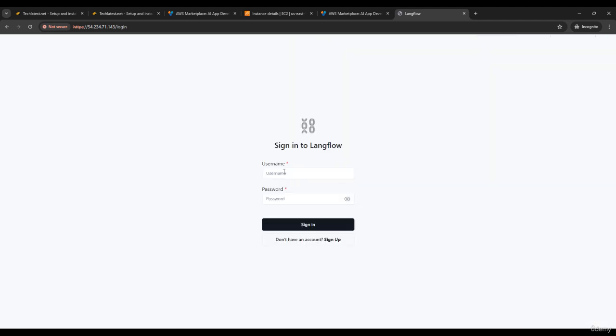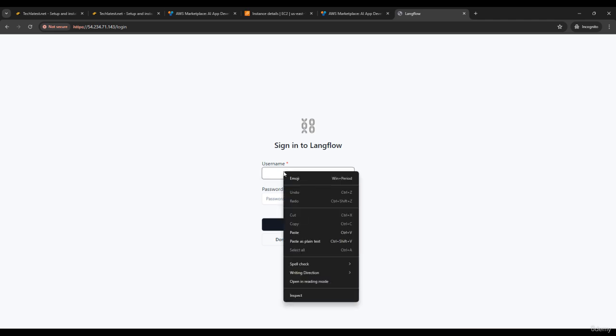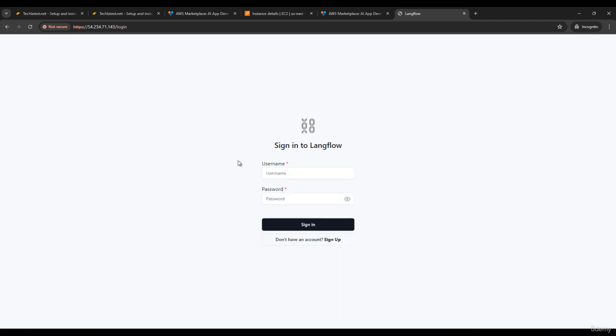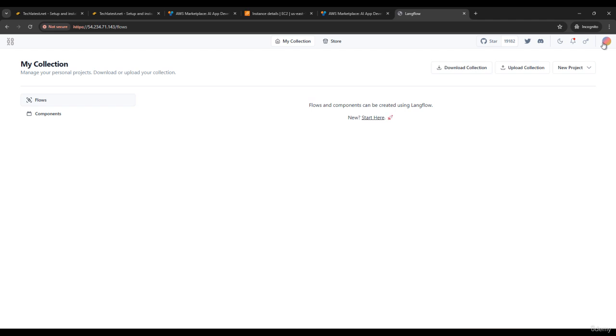I am logging in as a user. Enter XYZ and the password XYZ@123, and sign in. Oh, I was not giving XYZ. Now you can sign in here. So now you can see that you are signed in as a user.